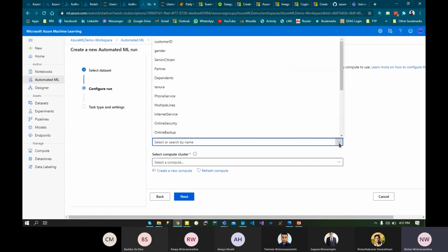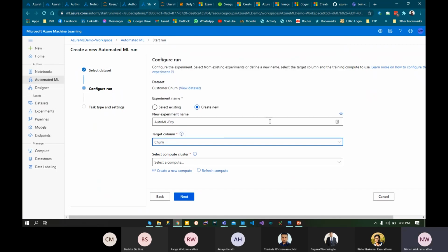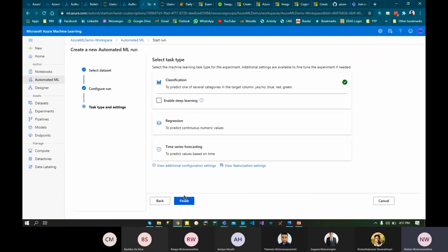You can decide which column we are going to predict. We are going to predict this churn column, and then again you have to specify the compute cluster that you want to run this experiment. This is the compute cluster that we have created, or you can create a new compute cluster. Sorry, and you can click on next.